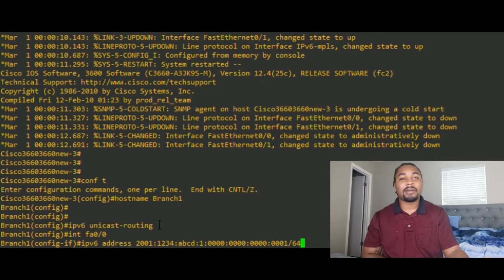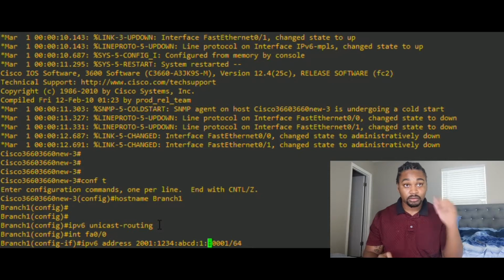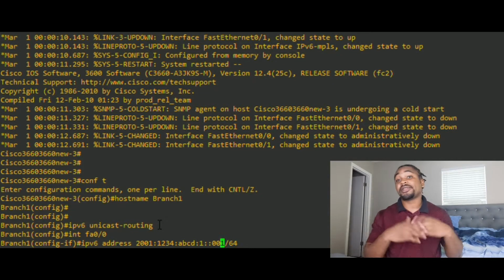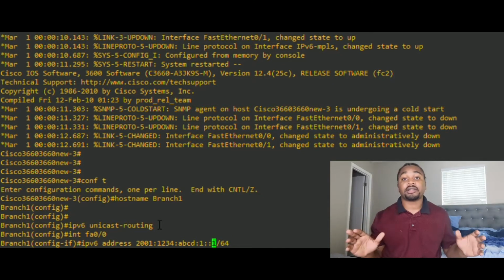No one in their right mind will want to type this out, right? So let's go ahead and tighten this up. You can go like that. Boom. Or we can even take away those zeros. Now we know this is the first device in this subnet. And enter.